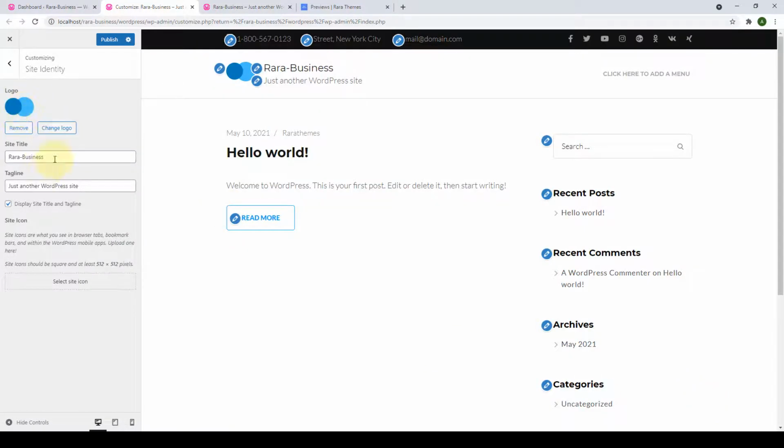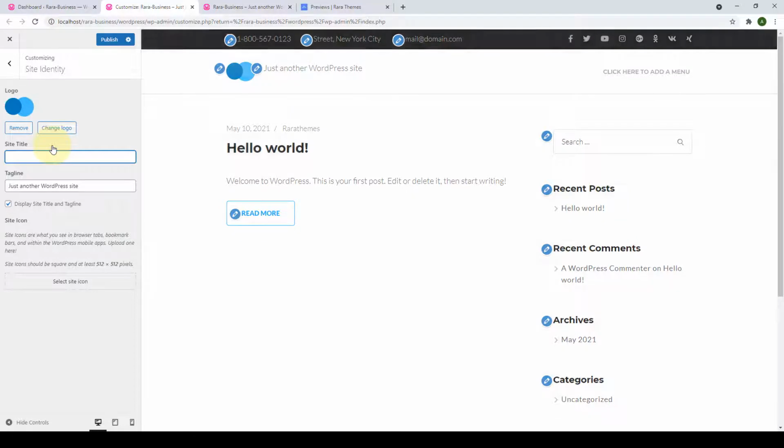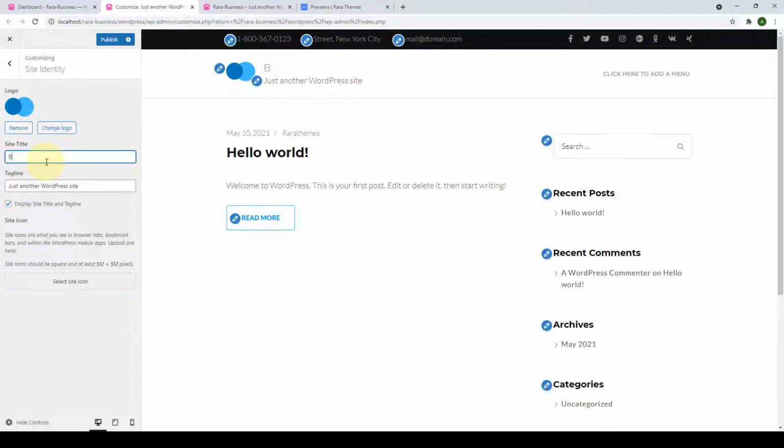Instead of logo, if you want to add in the site title and tagline, just remove the title that is given here. Then add in the title of your choice. And it is the same with the tagline.